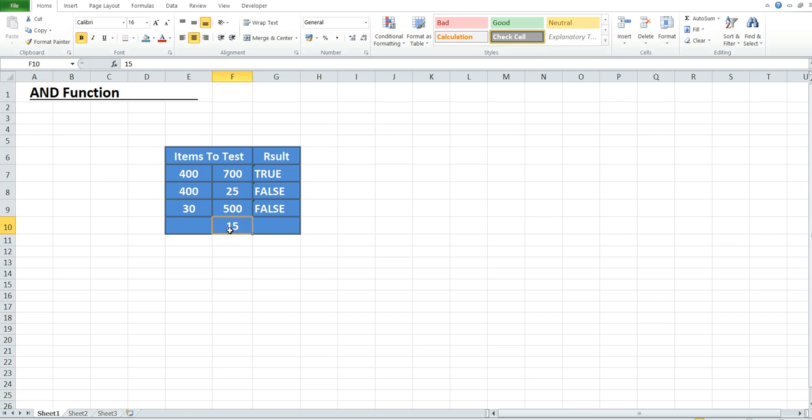So let's see for the 15 item how we can solve this. Going to use the AND function here. Select the item, greater than or equal to 1. Let's select this item again, so less than or equal to 20, close the parenthesis, press enter.